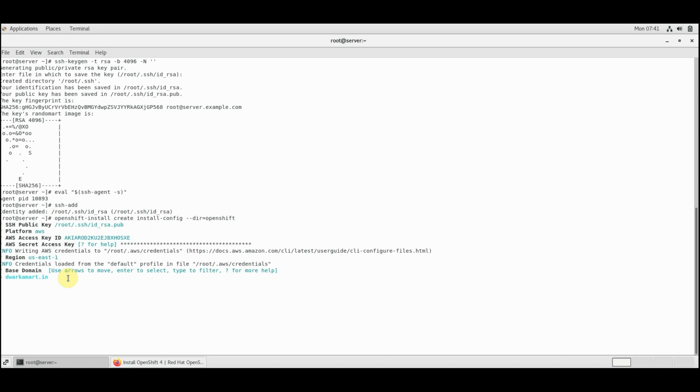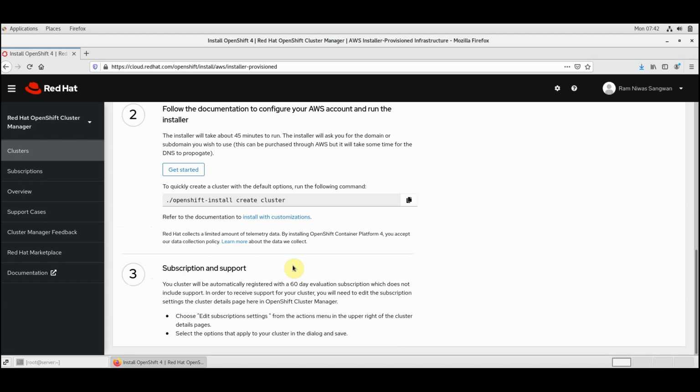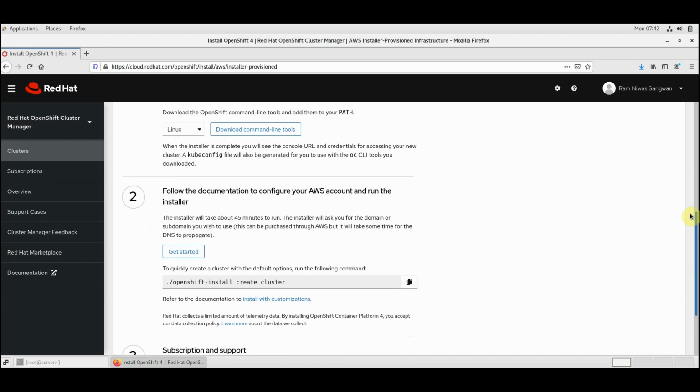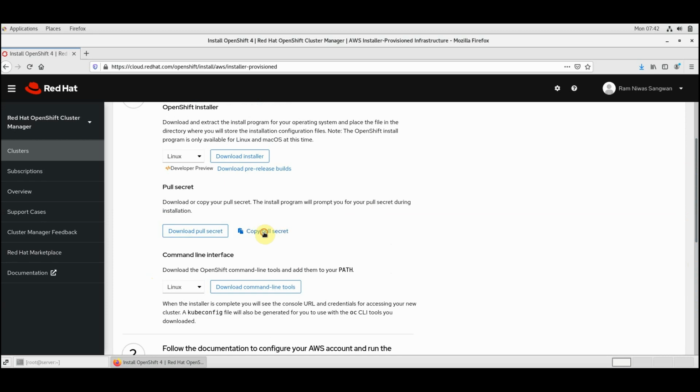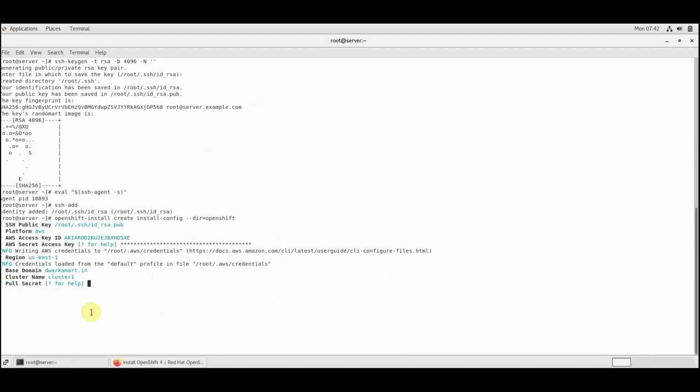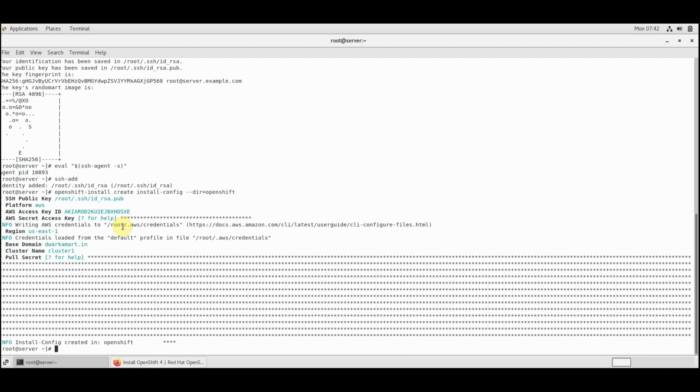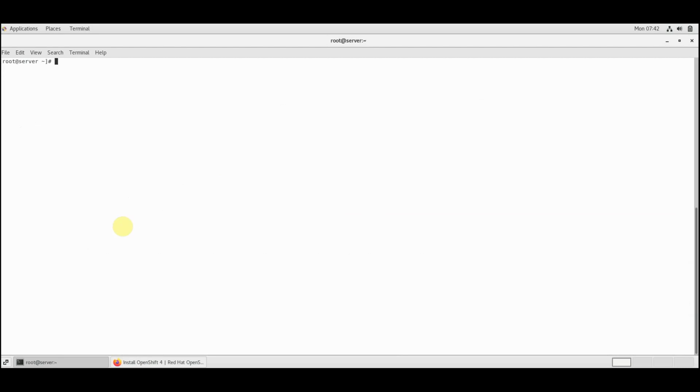This is my AWS access key ID. It asked me for that, and the secret, which I specified. I downloaded these details from my AWS panel. Then the cluster name, cluster1, and then the domain. I used Route 53 to specify my domain, which was available free for myself for testing purposes, dwarkamart.in. I'm using that, and I copy the pull secret. This has created the install-config.yml file in the OpenShift folder.